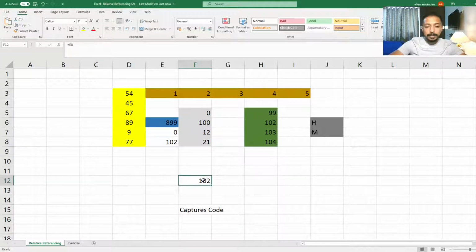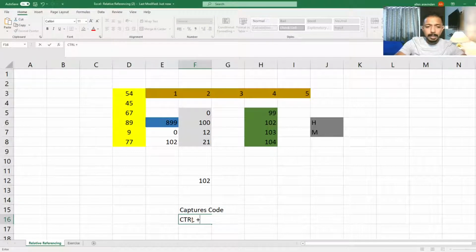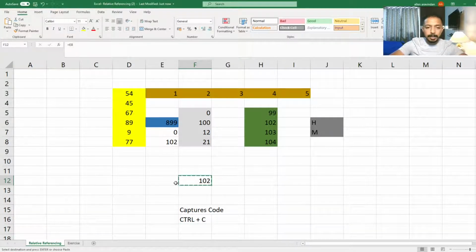Since I've already linked 102 in this cell, which is F12, in the F12 cell I have linked the 102, which is E8. So this is E8 and I am in F12. Now let's press Control and C, that's for copy. Just bear in mind the Control button on your keyboard and the C button. That's a basic Windows functionality of Control plus C. Once we press Control plus C, you can see that the cell is highlighted now, which means Excel has copied the code. It has captured the code.